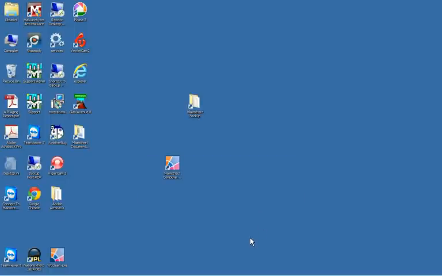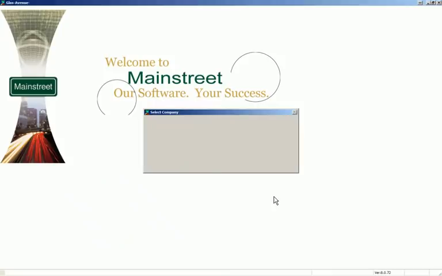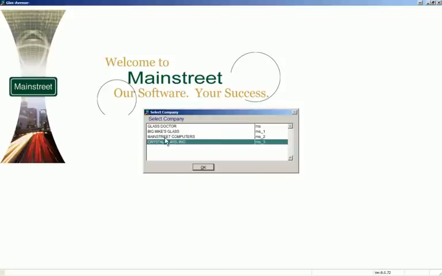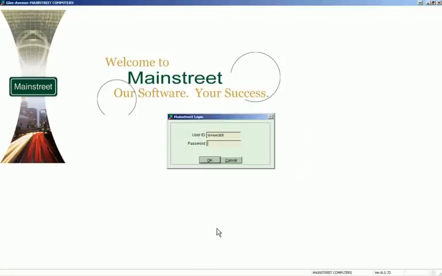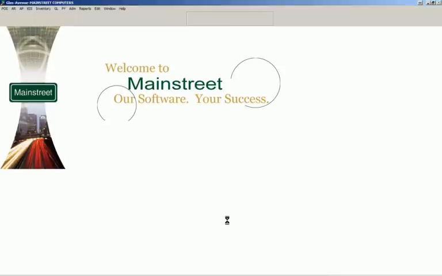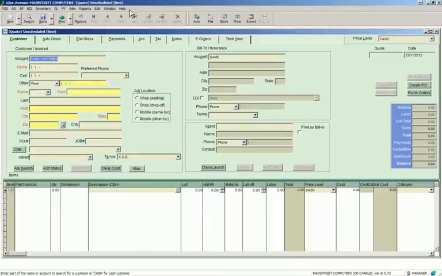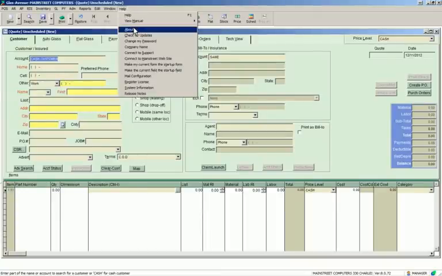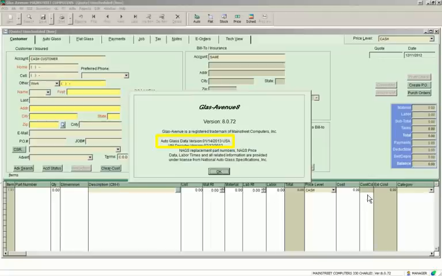Once the installation is complete, you'll want to go back into your Main Street program. Once back in the program, go to Help and choose About. And where it shows the Autoglass data version, that date should match the date on the installation instruction sheet that came with the disk. If that date does not match, then there's been a problem with the installation.